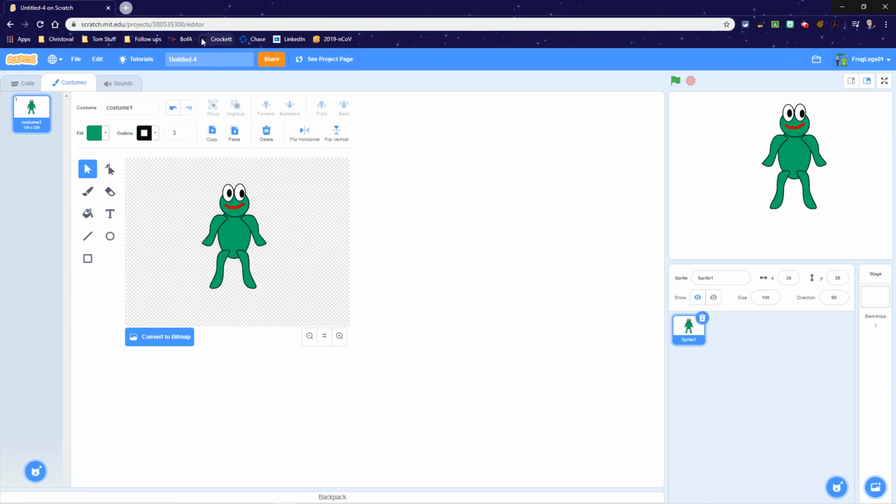So now I have my Sprite. I'm actually going to save it. Saved it. I'm going to call this one the Froggy Dance, because that's what I'm going to make him do. I'm going to make him dance like a froggy. So Froggy Dance. So I've made this. Avoid this button. Bad button.